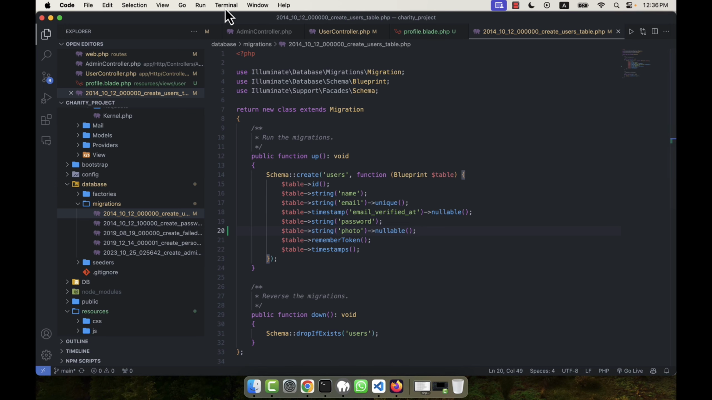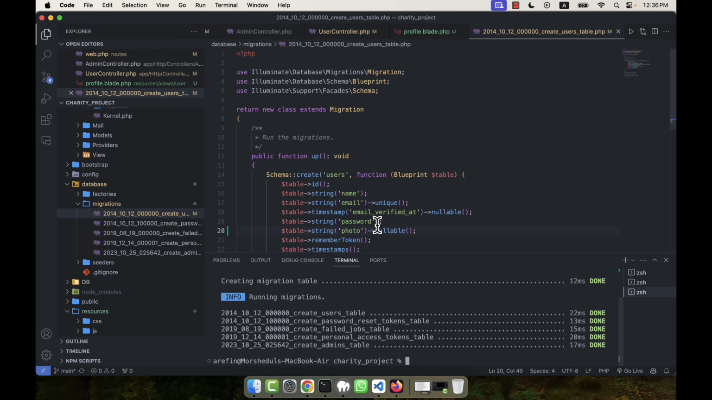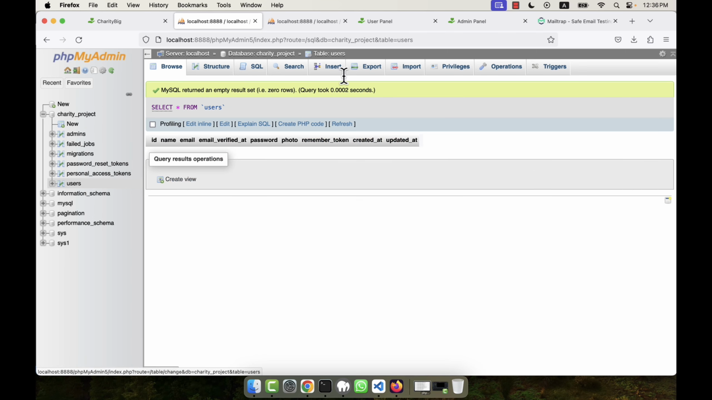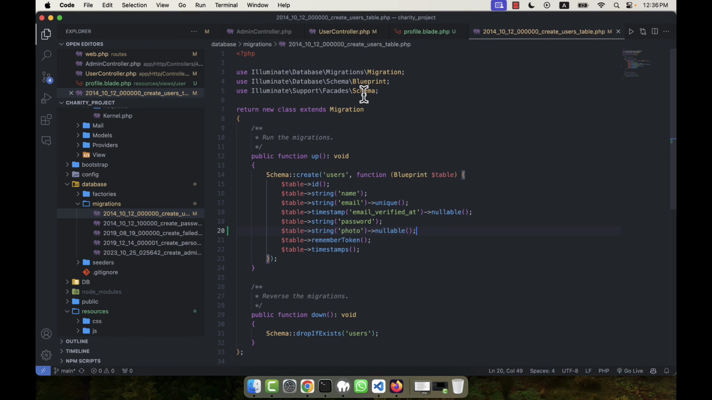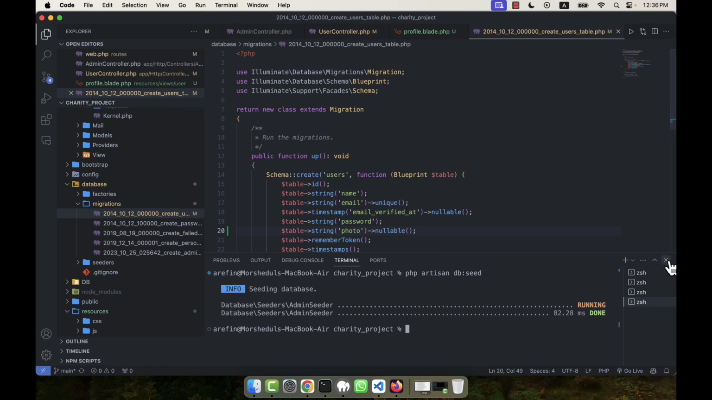Now I can run a command, that is php artisan migrate:fresh. Okay, what actually has happened? Go to users, it is empty. Go to admins, it is empty. But I need to have an admin, so I am going to call the seeder, because only one admin I will need. So php artisan db:seed. Okay, seeder is done.